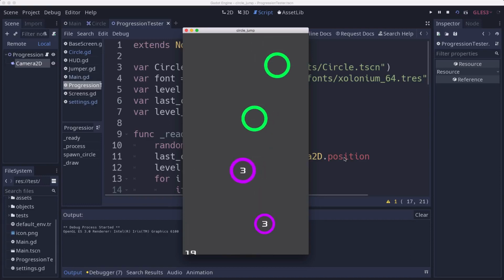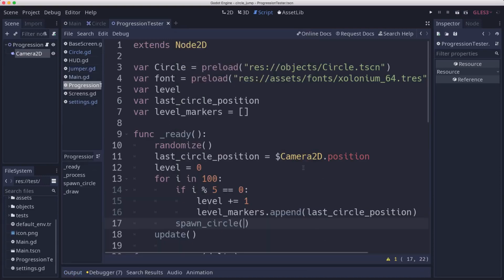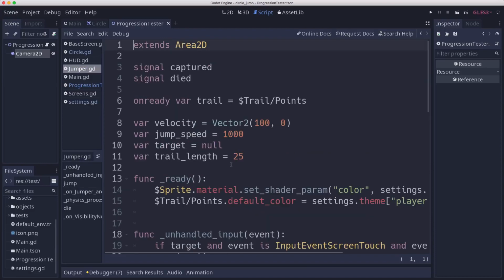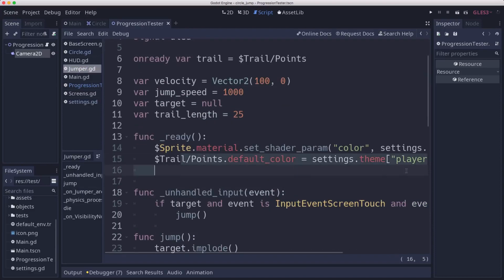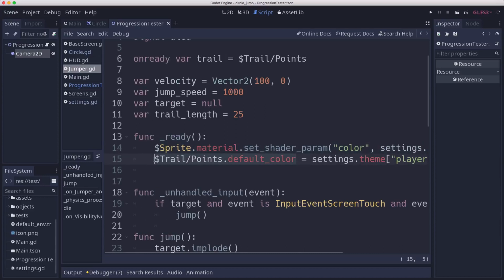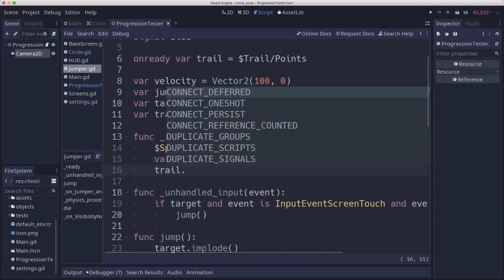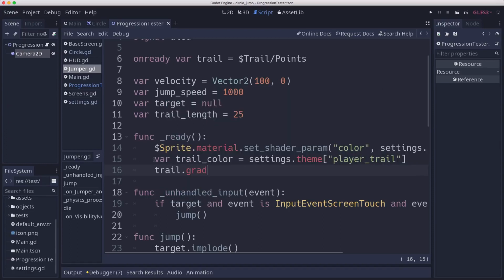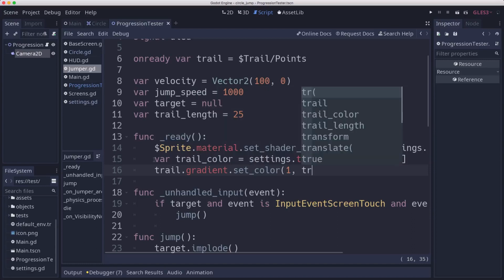Okay, and another bug that I noticed that I missed last time was when we were setting the colors. This is not doing anything because we have our Line2D using a gradient, so the default color isn't used. So what we want to do with the player trail here is I'm going to stick it in a variable. And then on the gradient, we need to say set color, and we want the end color to be that.